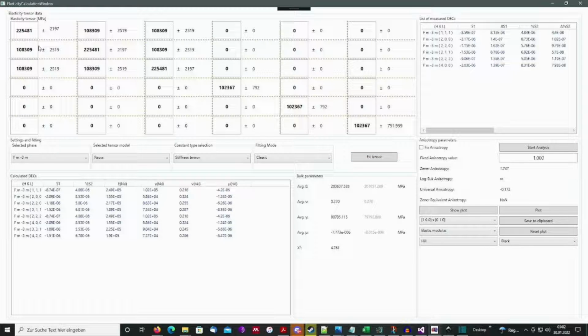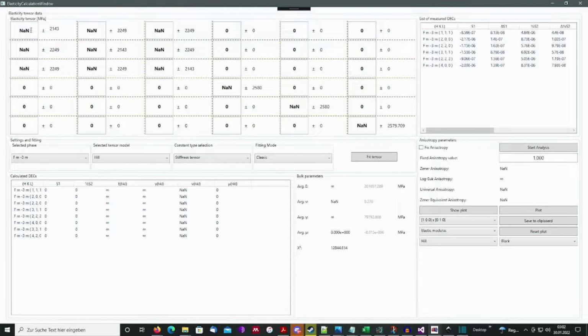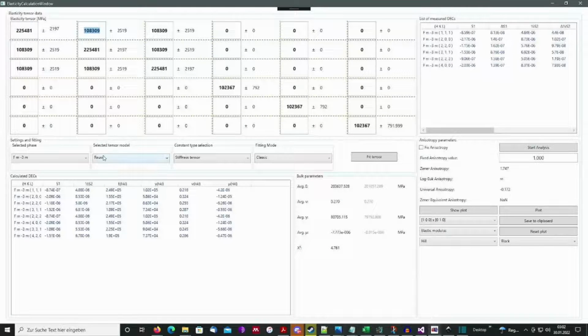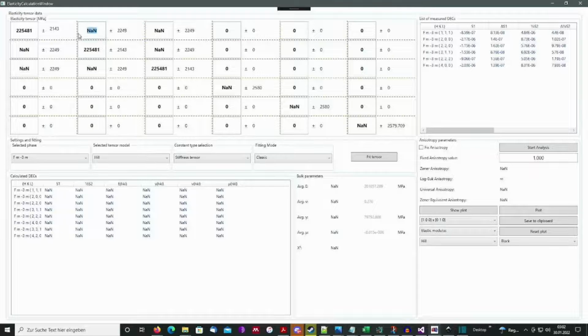Below we find different measures for the anisotropy as well. Be aware, these measures may require specific models in order to function properly, as I will show now by fitting the single crystal elastic constants with the Hill model.